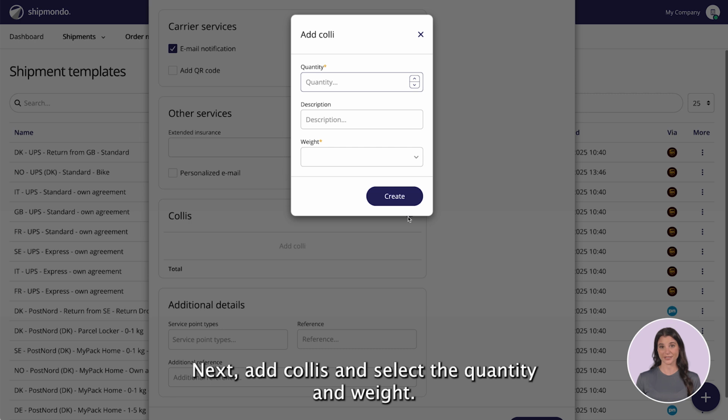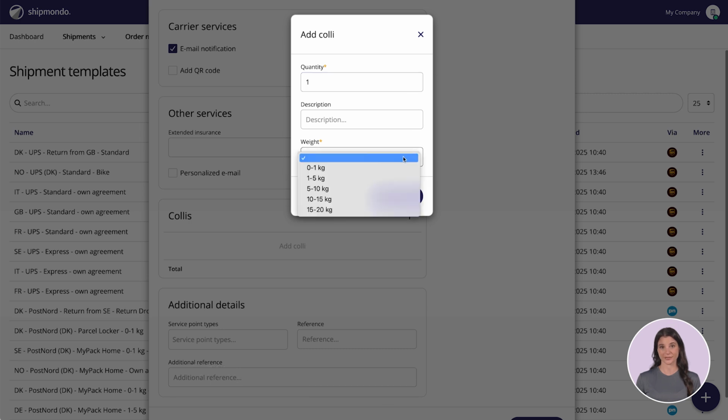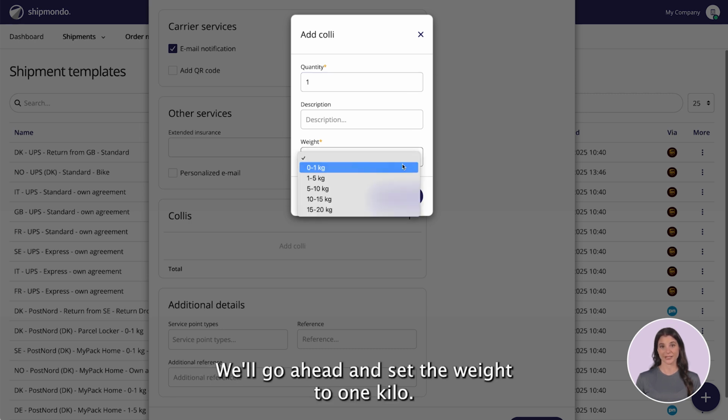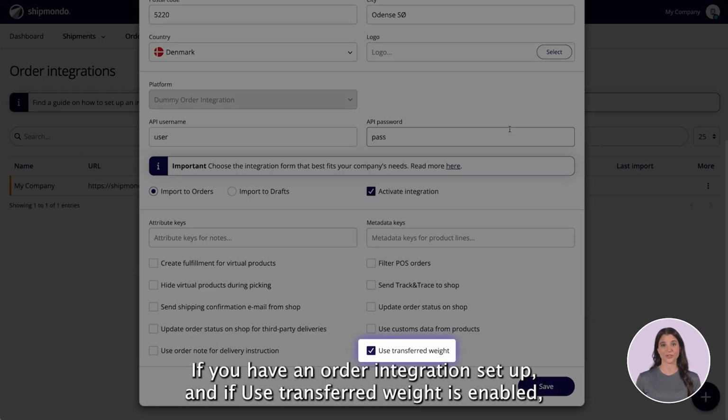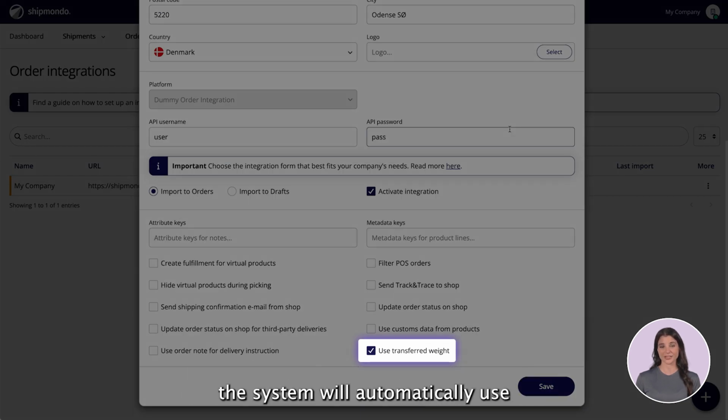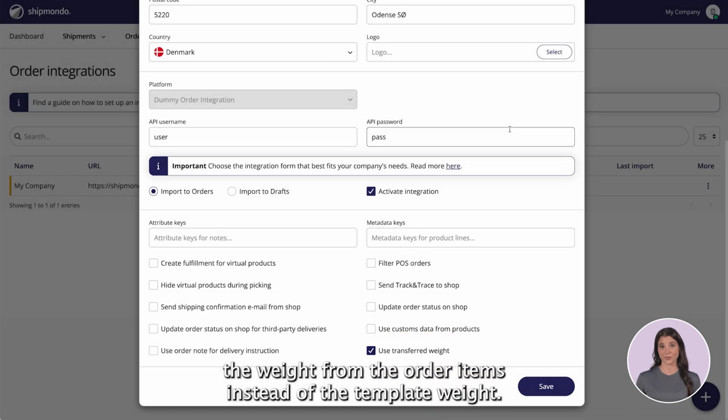Next, add collis and select the quantity and weight. We'll go ahead and set the weight to 1 kilo. If you have an order integration set up, and if Use Transferred Weight is enabled, the system will automatically use the weight from the order items instead of the template weight.